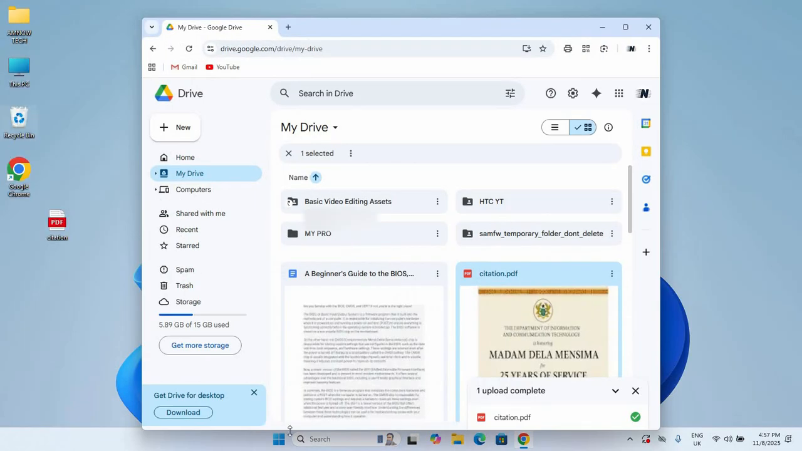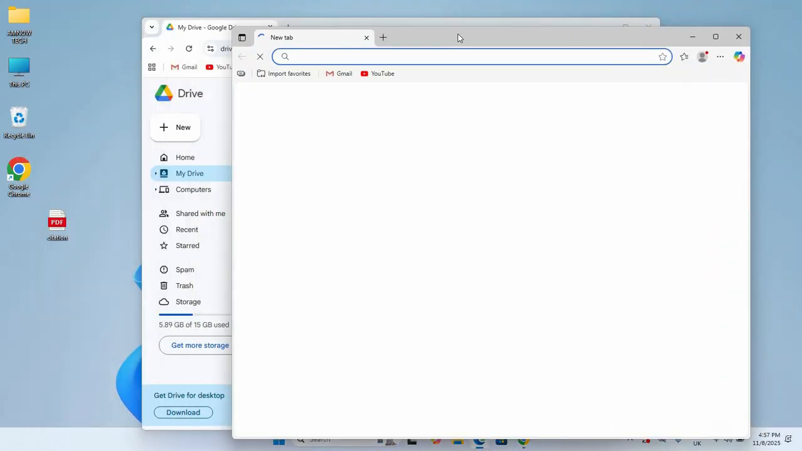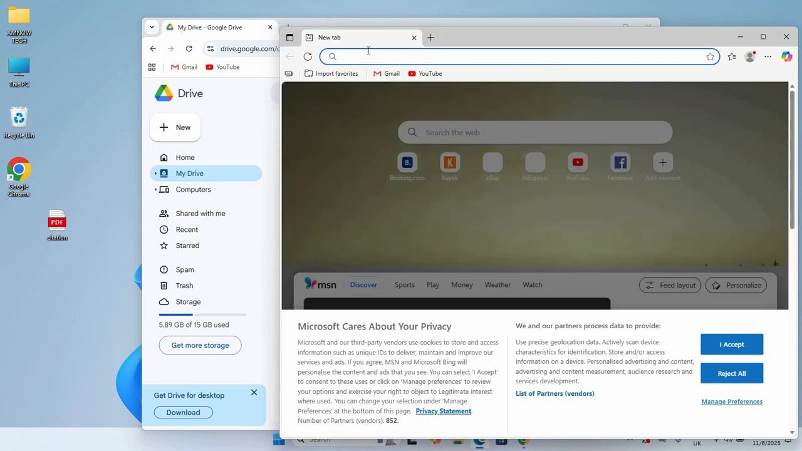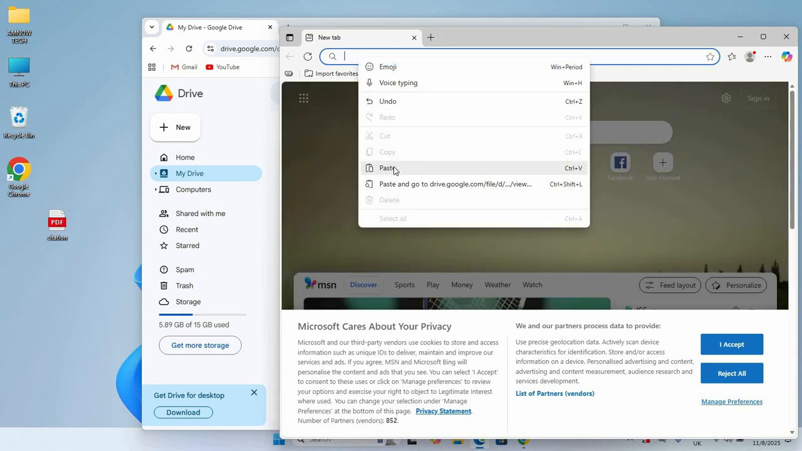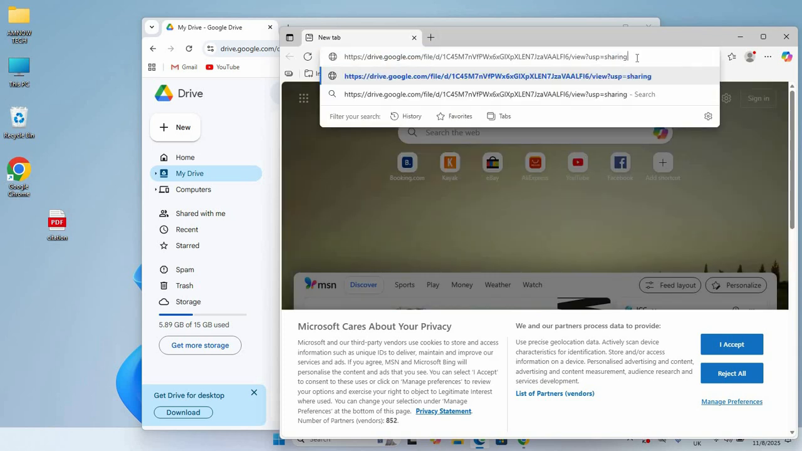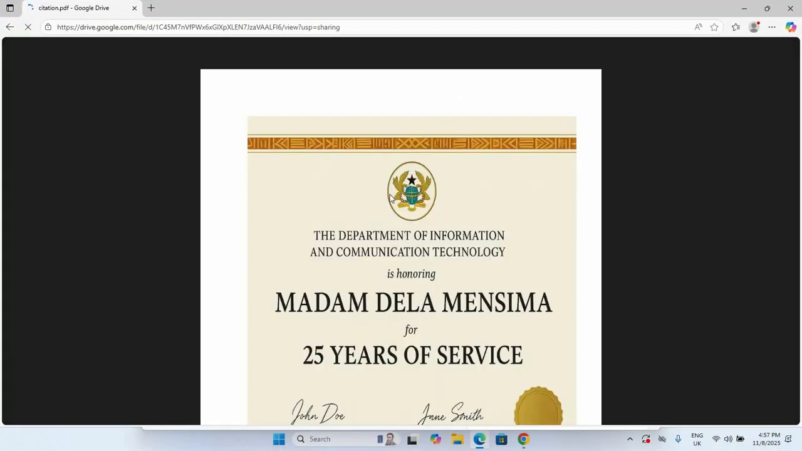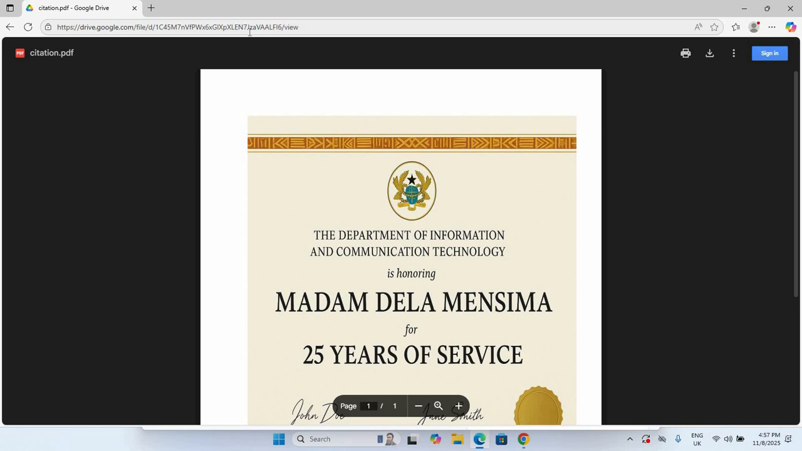Let's open another browser. So let's open the Edge browser. I open my Edge browser here. I've copied the link already, so I can just paste the link and then enter. Right, so this is the file. This is the file that I've been sharing. I've now shared it, so I can share this link with whosoever I want to share this file with. And that is just how easy and simple it is.